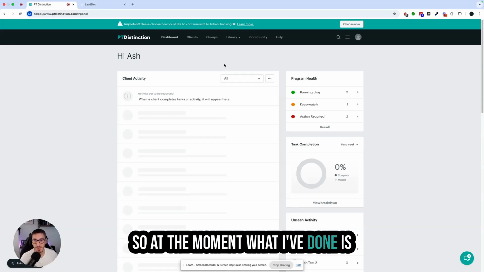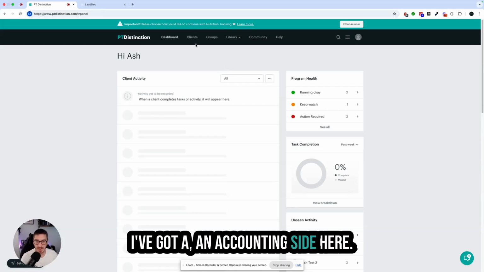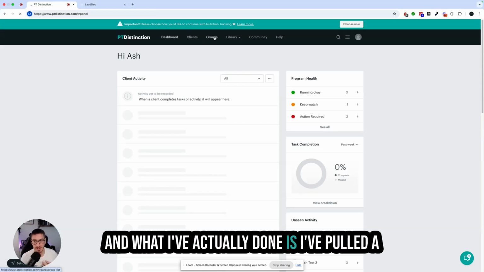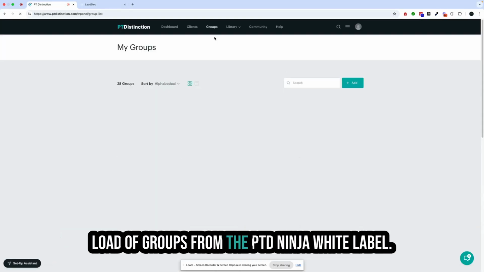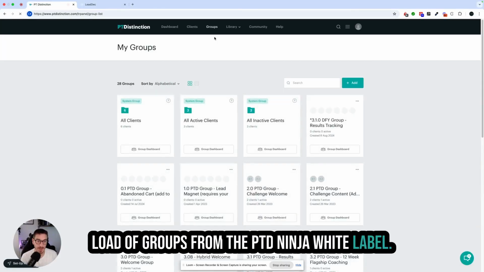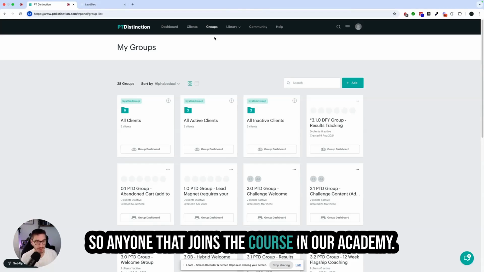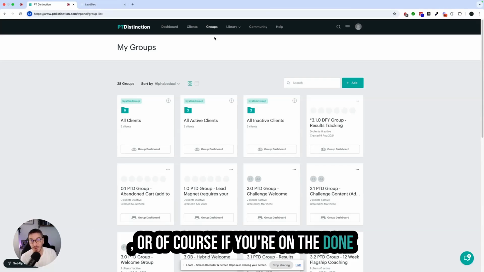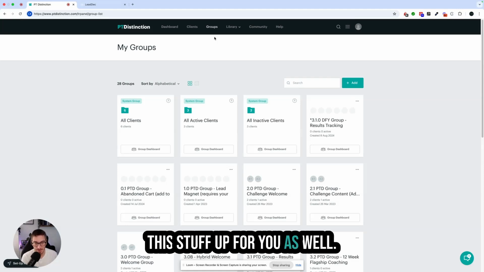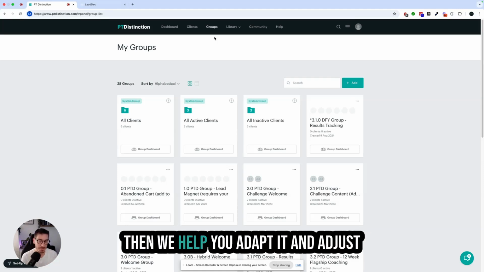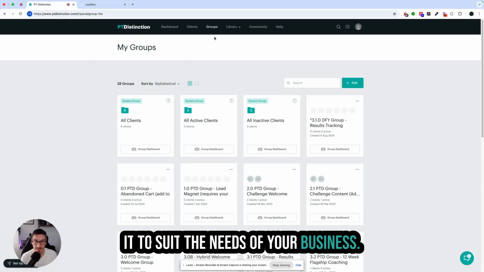So at the moment, what I've done is I've got an account inside here. There's not much of it apart from some groups. There's no packages set up. And what I've actually done is I've pulled a load of groups from the PTD Ninja white label. So we have a white label library over at PTD Ninja. So anyone that joins the course in our academy, or of course, if you're on the Done For You service, we'll set all this stuff up for you as well. You get access to all this white label content that's in here, and then we help you adapt it and adjust it to suit the needs of your business.